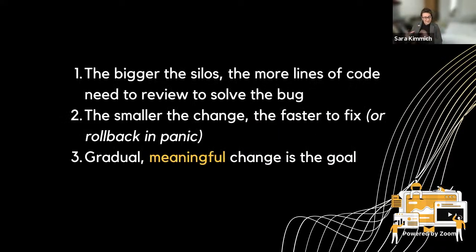So we're able now to work in this way and to really start moving from the focus of just creating stable systems to creating stable systems with the intention of providing a strong service to the end user, because of some of the things that we've learned and work with now from DevOps practices, right? We understand that the bigger the silos, the more lines of code that need to be reviewed to solve a bug. So we do want to be moving in an incremental way. With small changes, it's faster to fix or to roll back in a panic. But we really want to be moving.